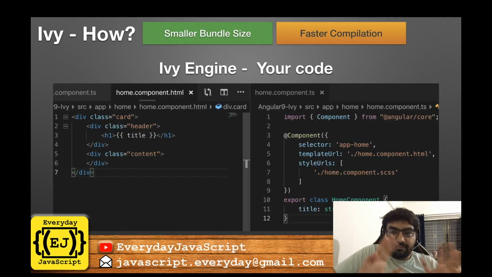Let's go ahead and look at how Ivy compiles your code. Now I've created a component on the left hand side. You can see home component, and on the right hand side you can see the TypeScript of it. Inside the component class, I have a title variable which is of string type, which says it's a home component. And on the left hand side in the template, I have the title binding over here. Now you see the structure of the home component. It's a div with a class card. Inside this we have a header and content divs, and inside the header div we have an h1 tag which has the title string interpolation.